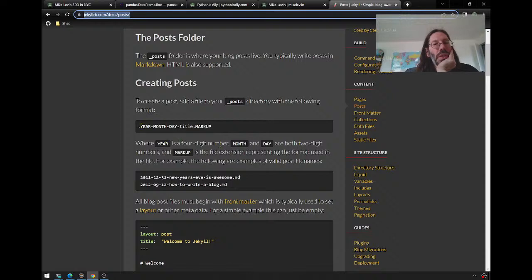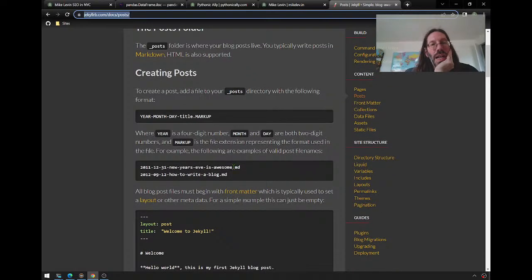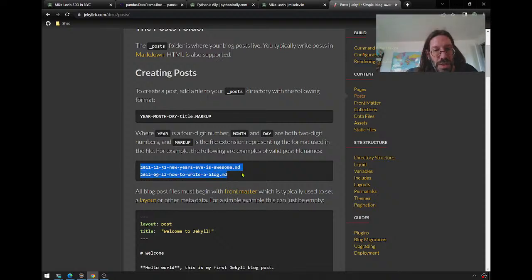Year is a 4-digit number. Month and day are 2-digit numbers. Okay, that's important to remember. Markup is the file extension representing the format used in the file. For example, the following. So use .md, right? There you go. This is what it's talking about, right? So these are the examples.